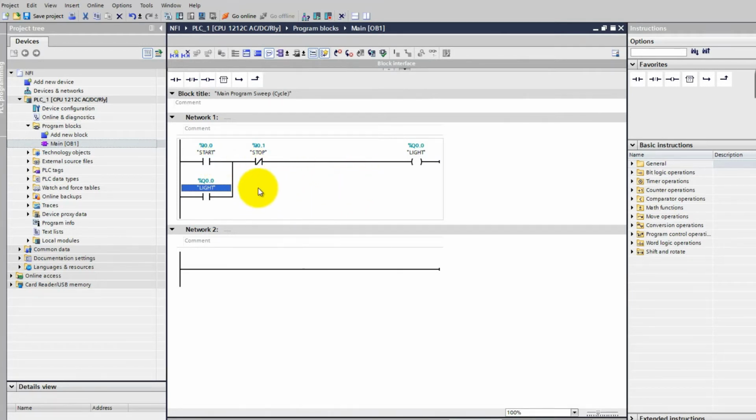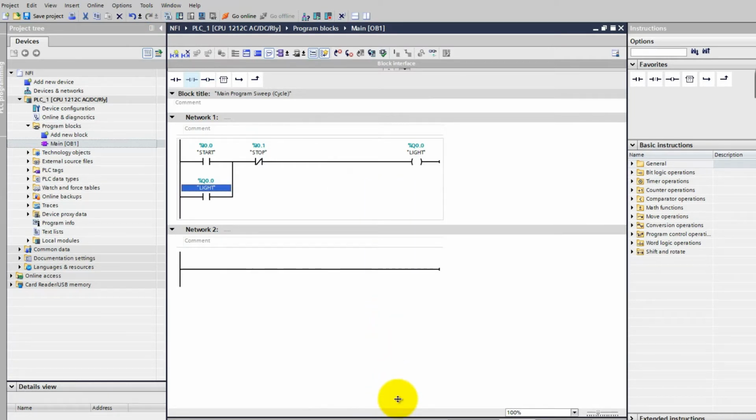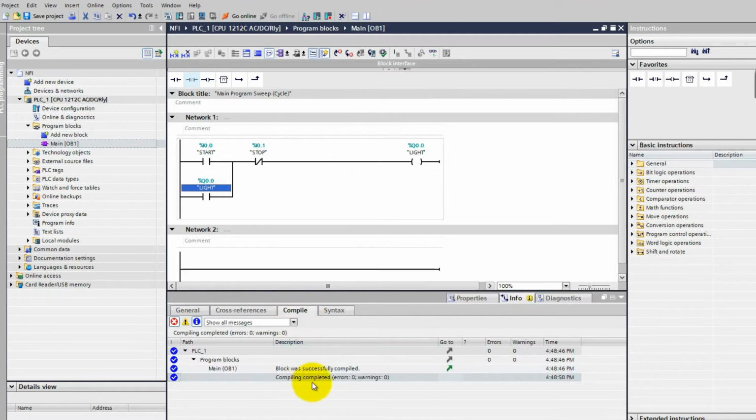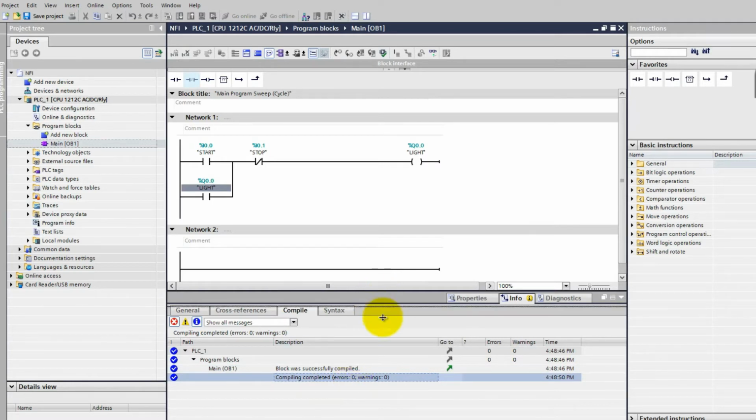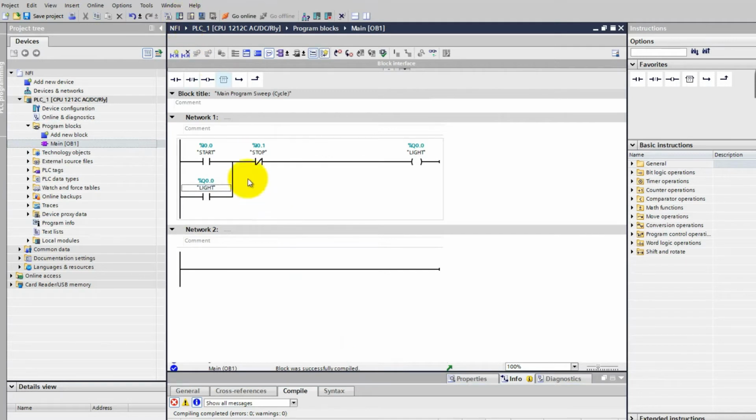Now the next step is to compile the logic for any error. The compiling is done from here. Press compile and it is compiling, and if there is any error, it will show you in the window here. It shows 0 errors and 0 warnings. It's compiled successfully. Now the next step is to download this logic to my PLC. To download that, I have to use this button here, download to device.